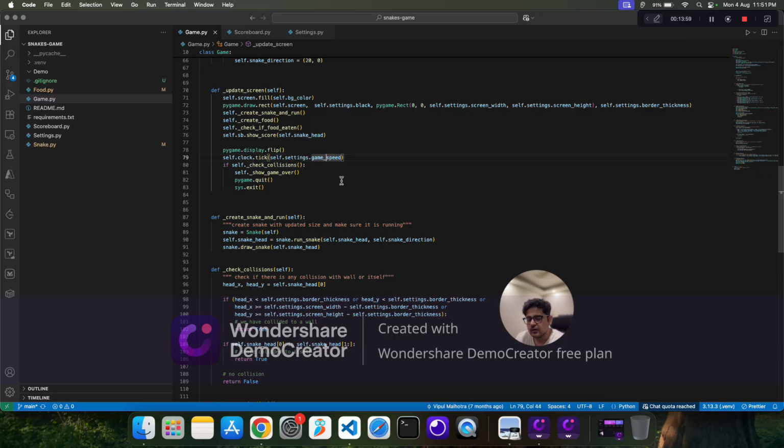When you say tick, game speed, the front end which is rendering to you gets refreshed at a unit of 10. If you keep increasing it, you'll see that the game is getting refreshed, or the pixels are moving faster. This is for checking collision, so that if the snake either collides with itself or collides with the wall, then you end the game.